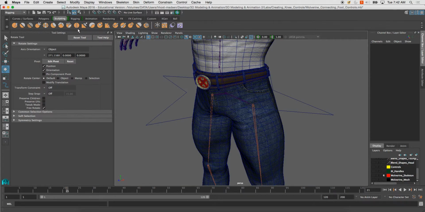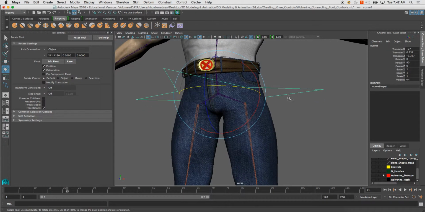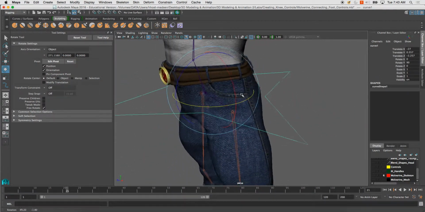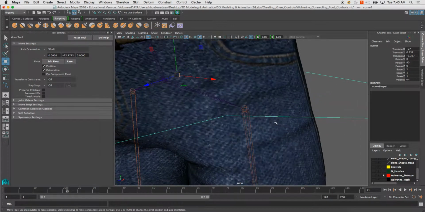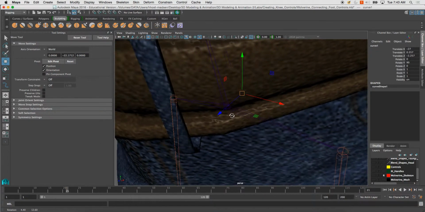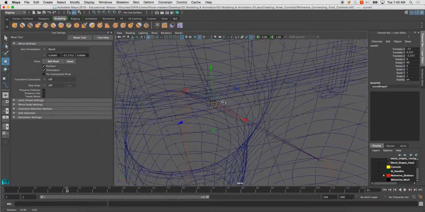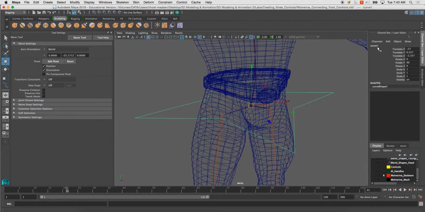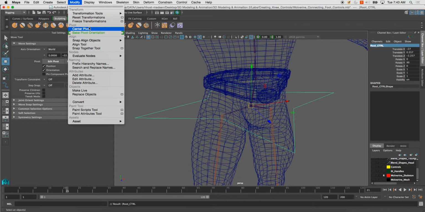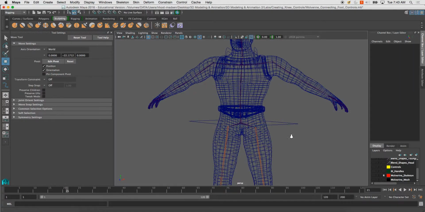And now I can take this and snap it. Make sure I snap this to my root controller because I slightly adjusted it. Holding V, snap to vertex. And rename root CTRL and modify, freeze transformations. Okay, so that takes care of that.